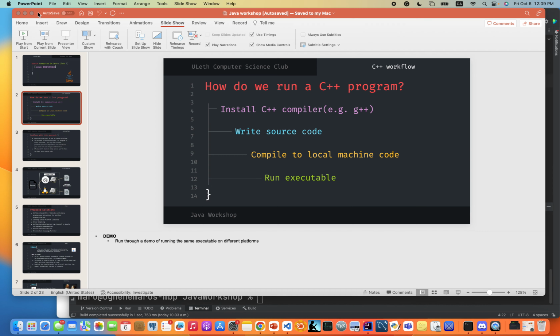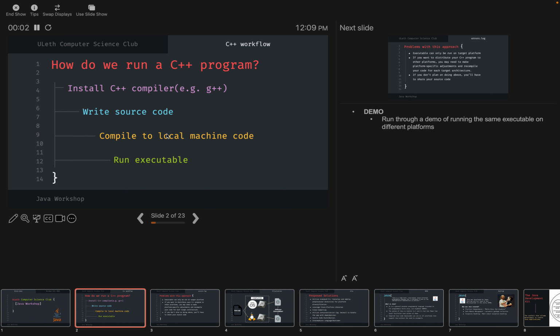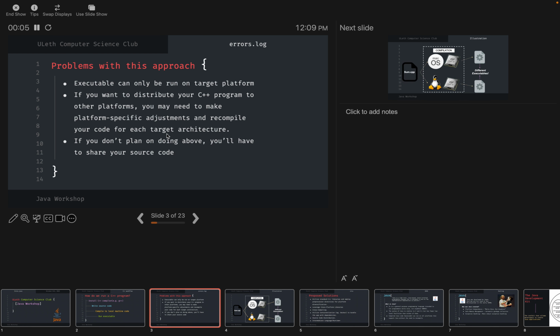Okay, let's go back to the presentation. So, problems with this approach. The executable can only be run on the target platform. If you want to distribute your C++ program to other platforms, you may need to make platform-specific adjustments and recompile your code for each target architecture. If you don't plan on doing the above, you just have to share your source code. So in a situation where you have some security or something you just want to keep secret, you don't want to try open development, that's a potential problem you can run into with C++ development.